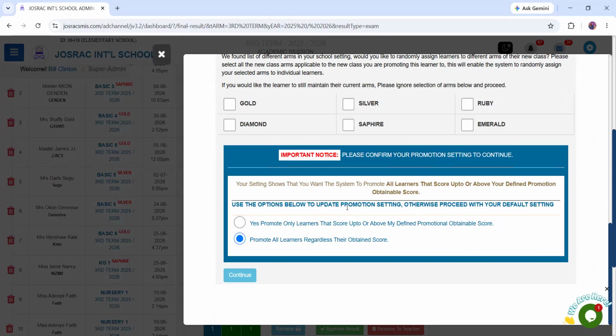You want them to move to another class, or you want to be strict by only allowing those that meet up to the average score to be promoted to the next class, while those that do not meet up to the average score should repeat the same class, right? So if you want them to repeat, if they did not meet up to the average score, you can check on this box at the top.